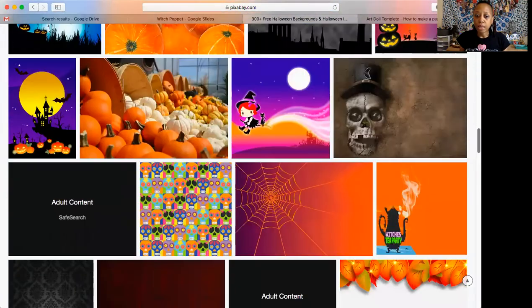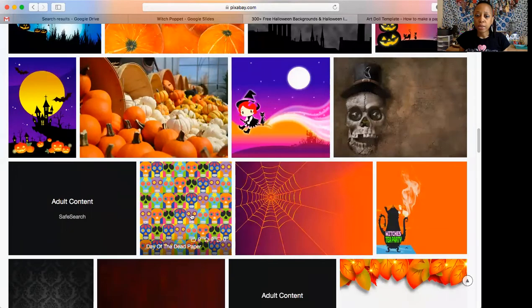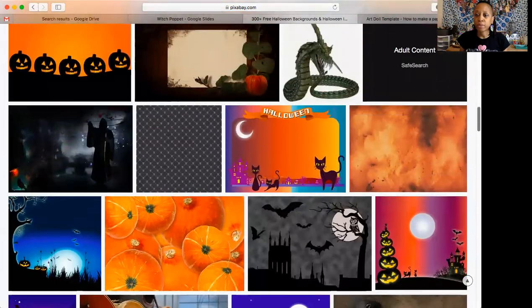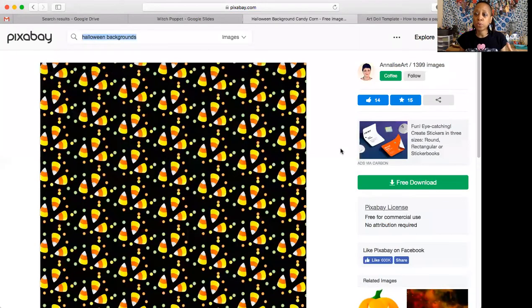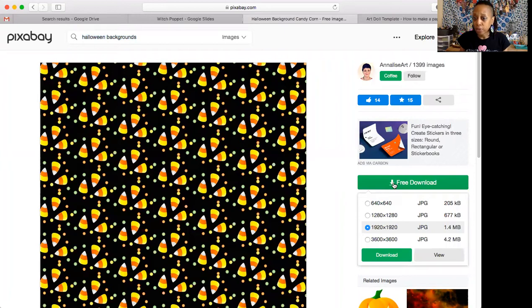I think I really like, this one's kind of cute right here. I might do another skirt with that. I've already pulled out this one though, this Halloween background with candy corn. So I'm going to click on it just so I can show you how it's done. You click on it, you go over here to free download, and then you want to pick a size. You can probably get away with 640 by 640, but just to be on the safe side, I like to do a slightly larger size, 1280 by 1280. And then you just hit download.